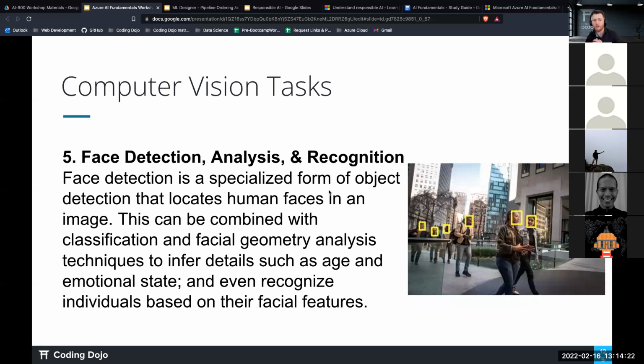Computer vision can also do face detection analysis and recognition. So face detection is a specialized form of object detection, and it specifically locates human faces in an image. And this can be combined with classification and facial geometry analysis techniques to infer details such as age and emotional state, and even recognize individuals based on their facial features. This is incredible technology, but when we're talking about responsible AI, this is a really important technology that we have to be aware of, right?